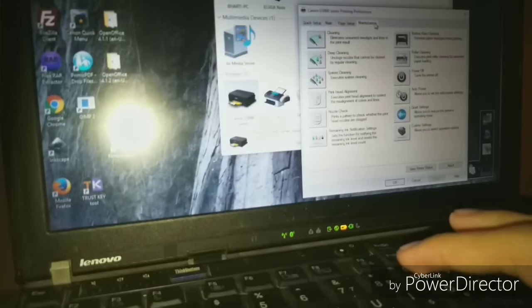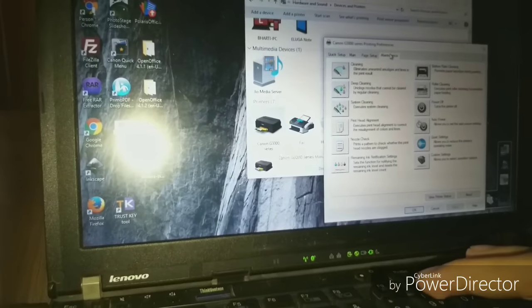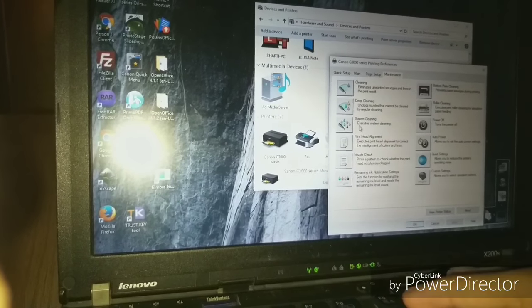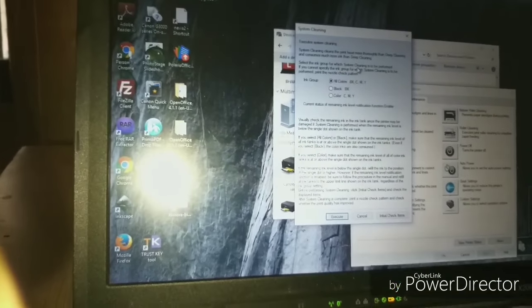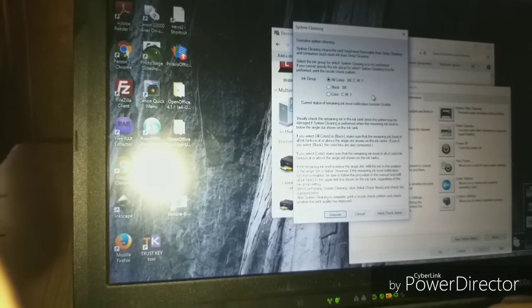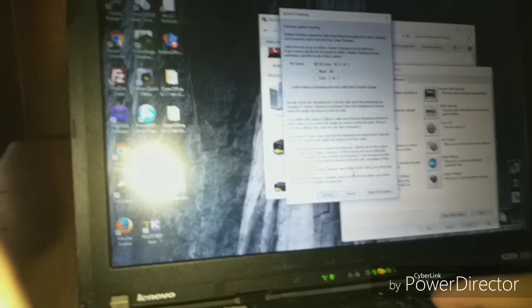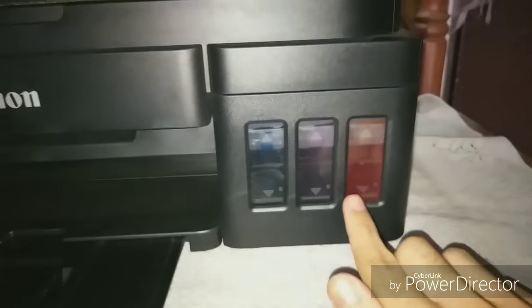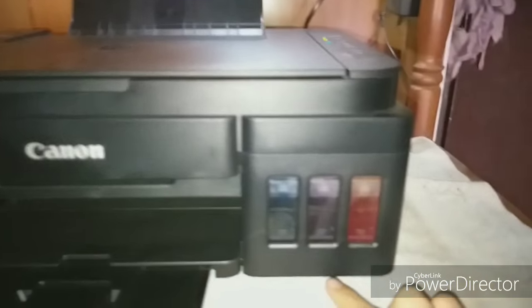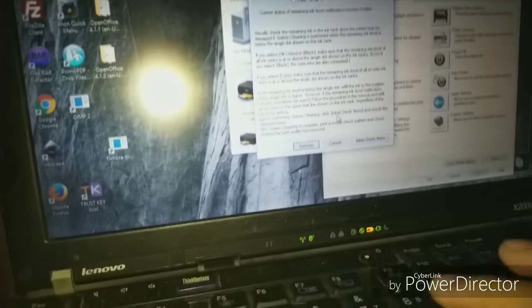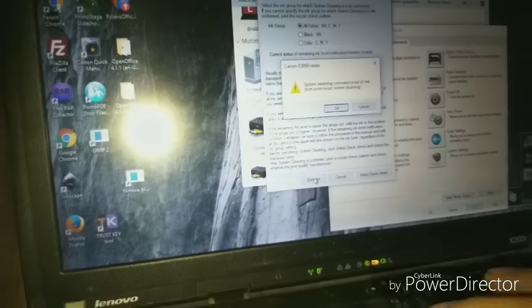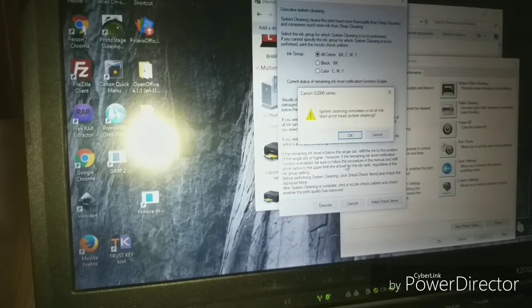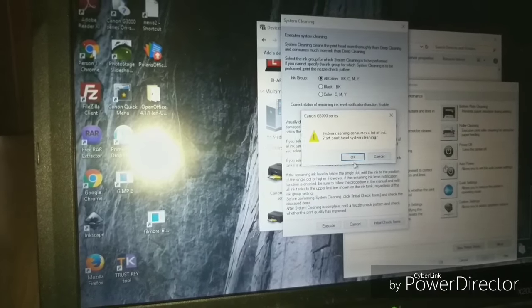Now when you have opened this maintenance tab, you have to click system cleaning. Now you have to select all colors, BK, CMY, all of them. Again I am reminding you, the ink levels should remain above this white dot, and if they are below then it will harm your printer. Now let's press on execute. It shows that it will consume a lot of ink, but still if you want to fix your printer you have to do this. Press on OK.